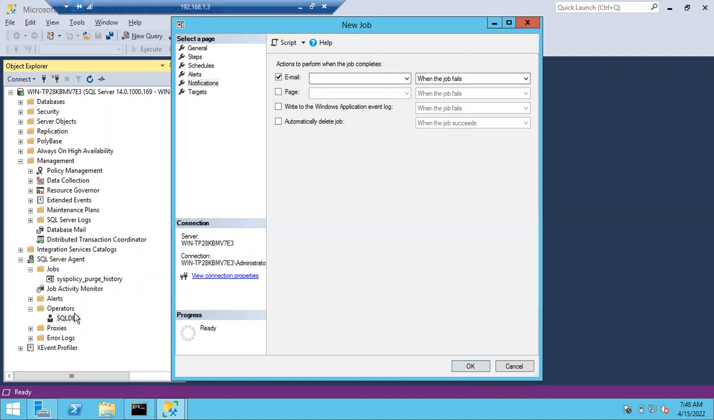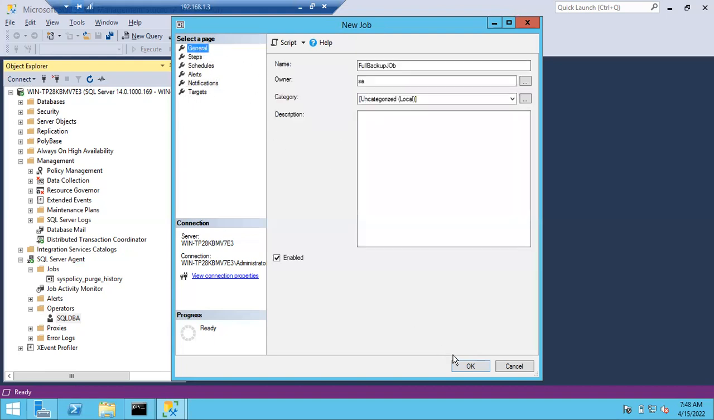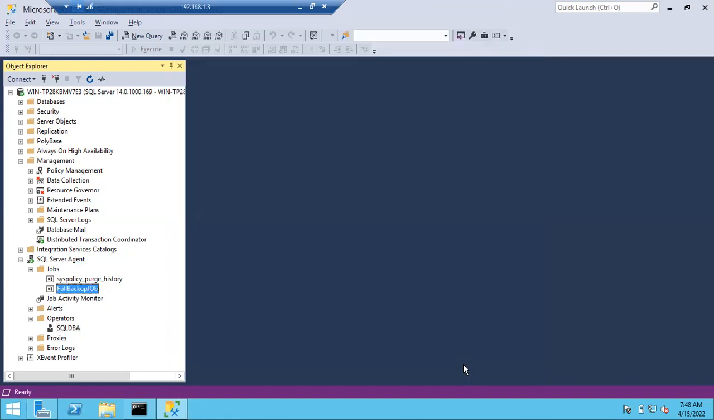Once you create the operator, you can select SQL DBA here. But as it is already opened, it is not reading the current settings. If you click OK, next time you can open it again and set the operator. So that's it, guys. These are the main important options in the job, and click OK, done. So this is how we have to create the jobs.